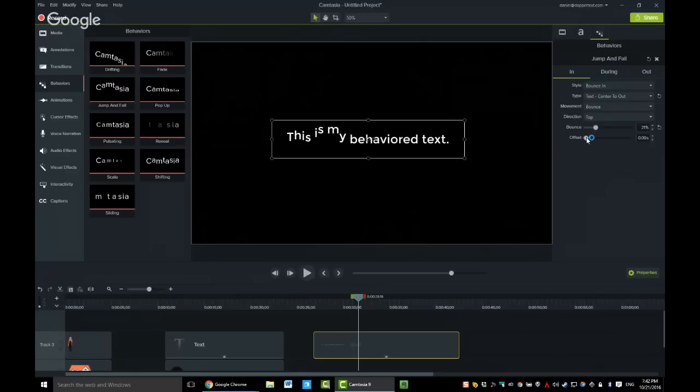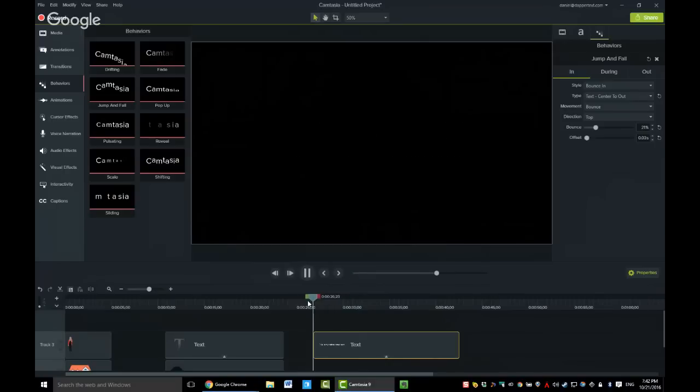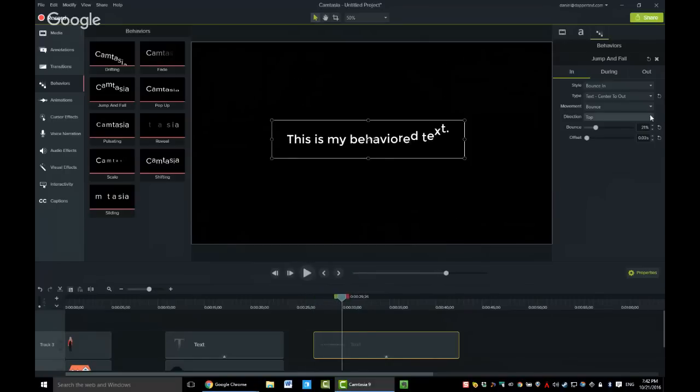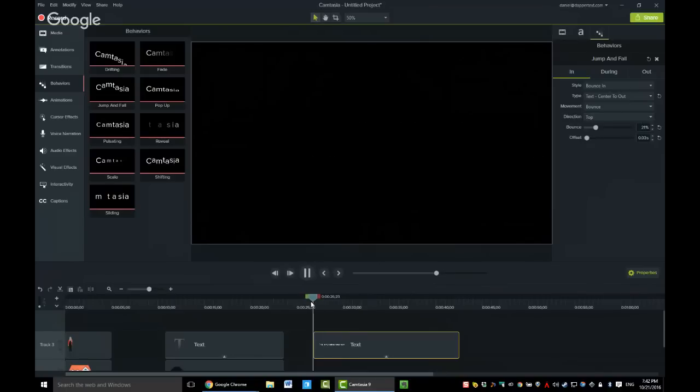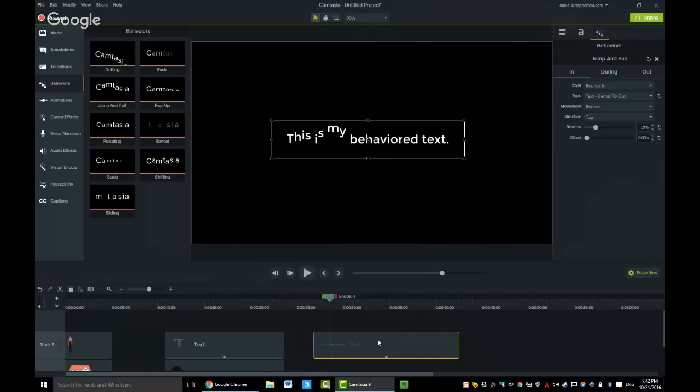You can also change the offset. I thought I had it coming in from the bottom. Okay, there we go. And now it changed to the top again. What's going on? Bottom. Okay, that might be a bug.